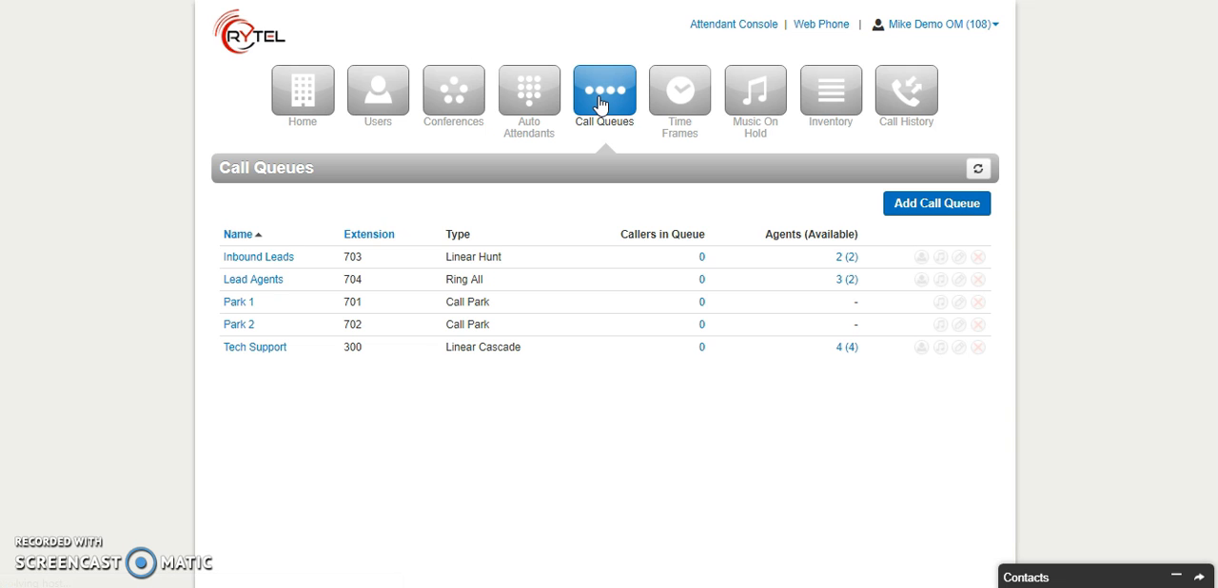Here you have call queues. So your call queue, this is where you would add a call queue. If you have different, like tech support, customer service, the sales department, this is where you would add your call queue. And you can have each call queue handle calls differently.